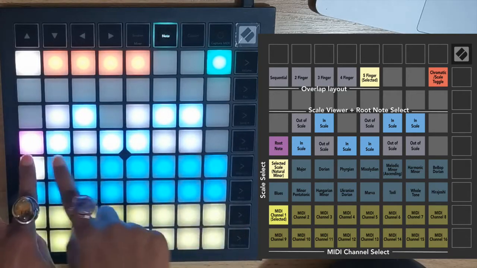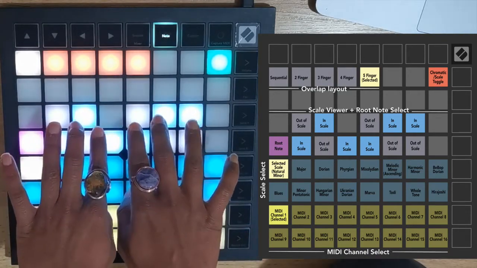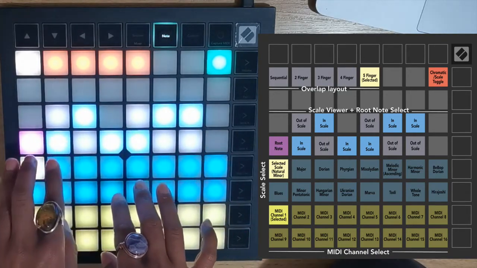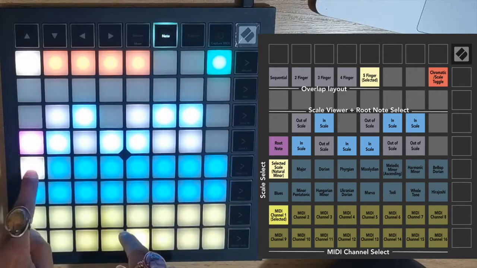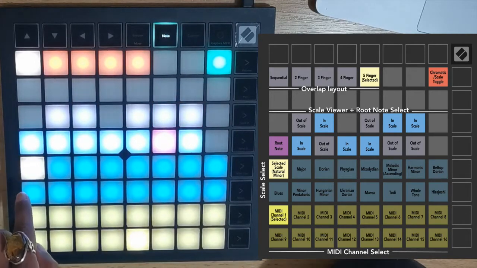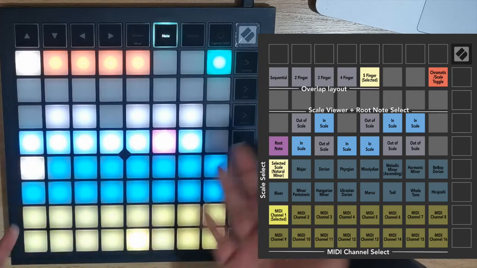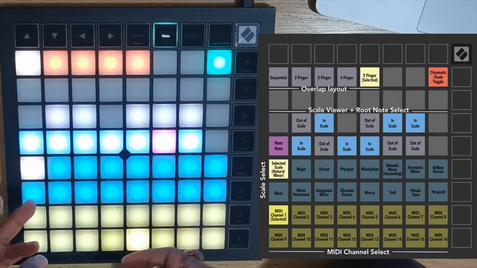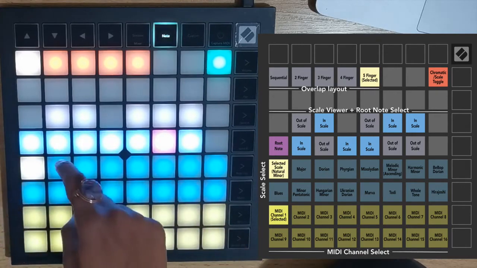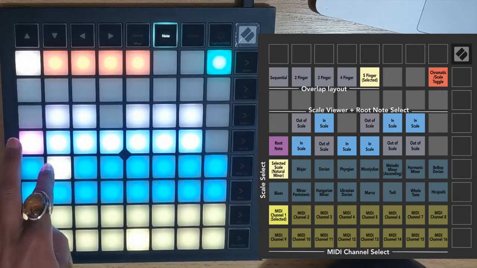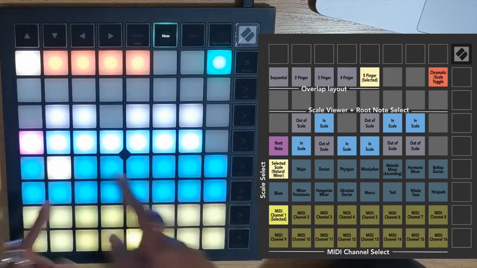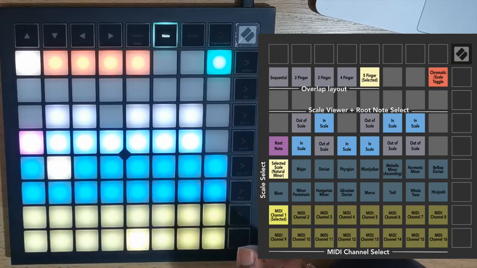This is your keyboard, so these are your white notes, these 5 are your black notes. Say we want a minor and we want an A minor, all the white notes are lit up, so that's an A minor scale. But if we select major and then select C, then it's a C major, because all the white notes are turned on as well.